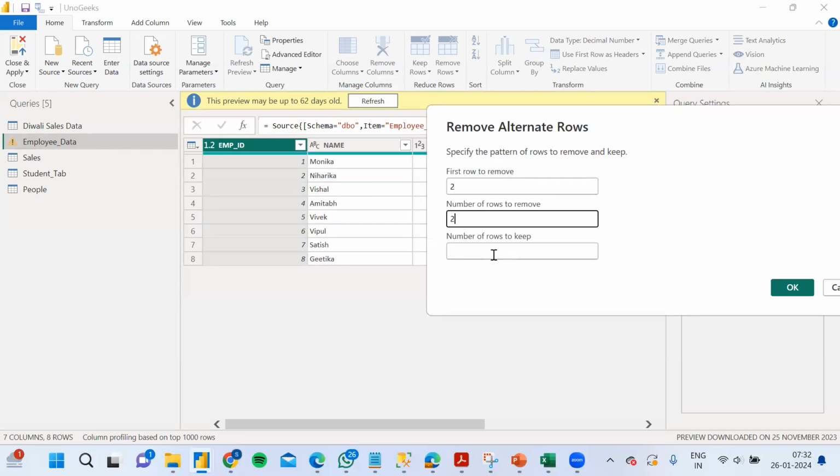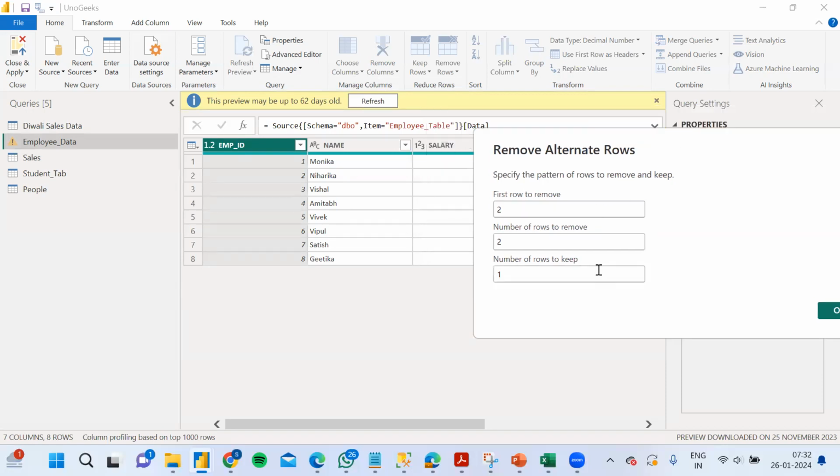Then how many rows do I want to keep after removing 2 rows? I just want 1 row. So this creates a pattern. It will remove 2 and 3, Niharika and Vishal. It will keep Amitabh. It will again remove Vivek and Vipul. It will keep Satish. Then again, it will remove 2 rows and keep 1 row, like that.